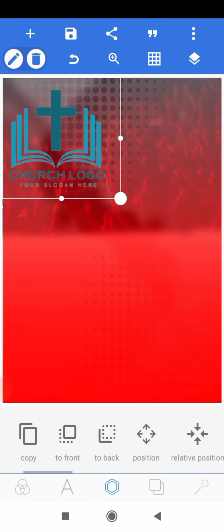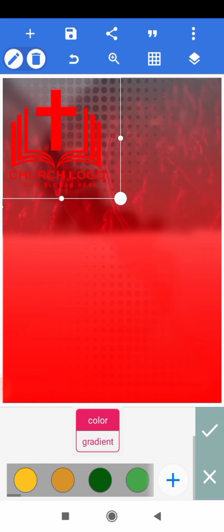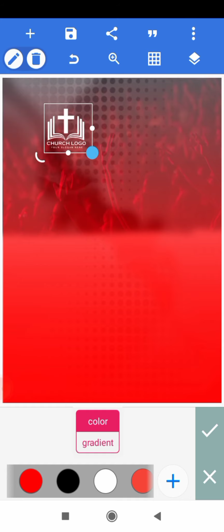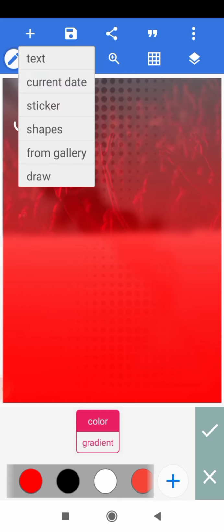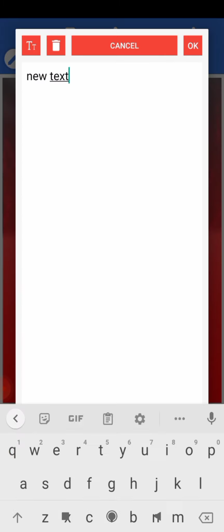And the next thing we want to do, we'll change the color from that to a white color. So we'll change it to a white color, and then we'll scale it down all the way like this, and we'll place it here. And the next thing we want to do is to add the name of the church. And mind you, this is just a fictional logo, and this name is just fictional.